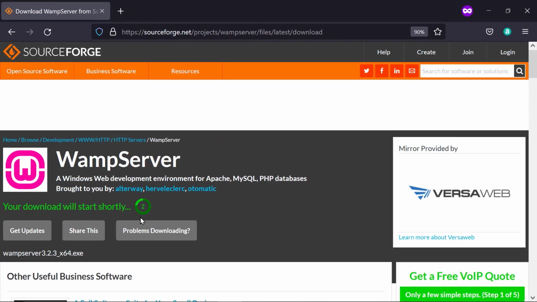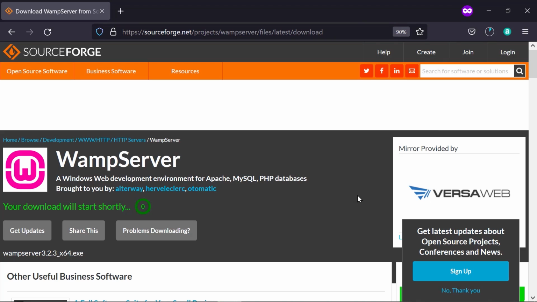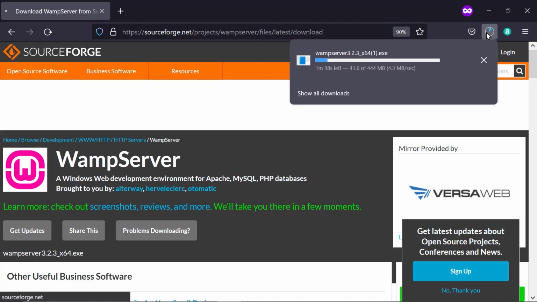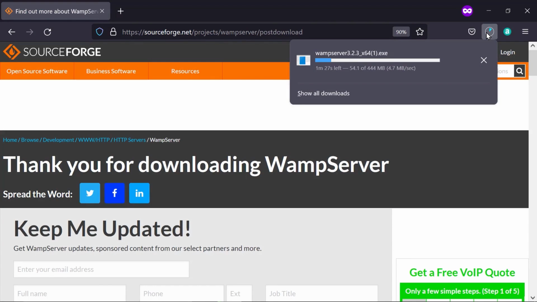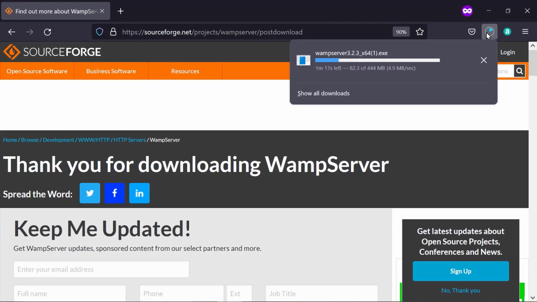Okay, so this is from SourceForge at this point. And then you can save the file. This will save an exe file. So just like that, we have downloaded the Wampserver exe file. It's taking some time to download. It's a larger file, so it can take just about a couple minutes. It will download the 444 megabytes, so you will need that much space at least on your computer.